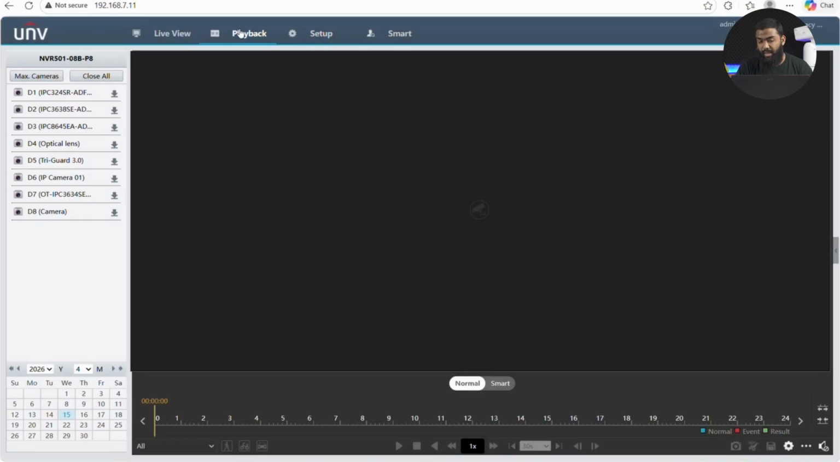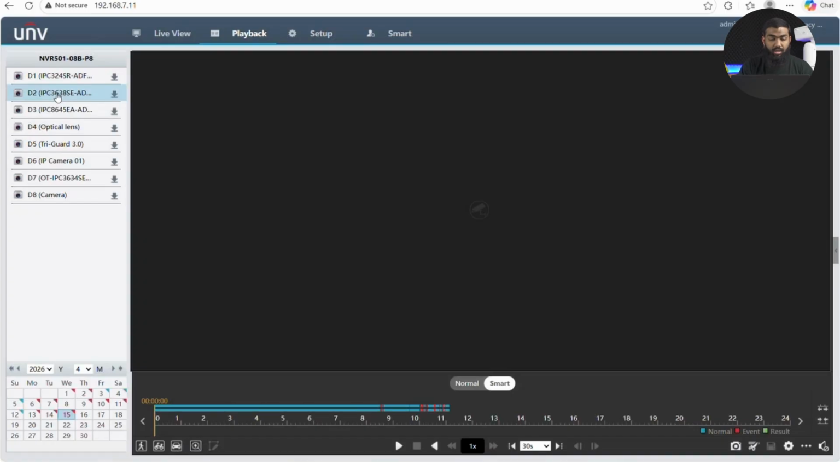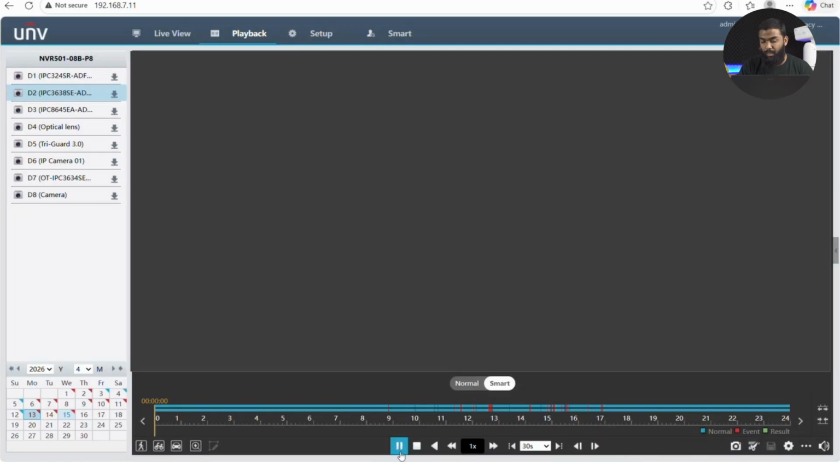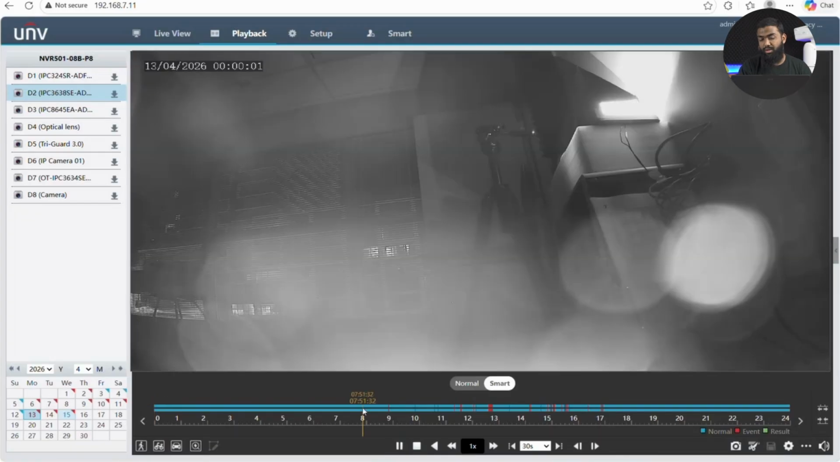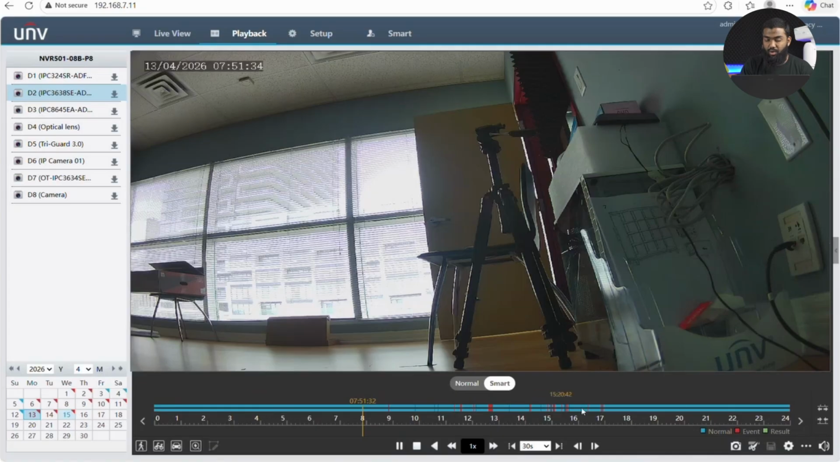So for smart search to work, you need to go to playback and switch it from normal playback to smart playback. Select the channel you want to do a smart search for. Suppose I want to do a smart search for this channel, select the date you want, and you can click on play. So it will start playing, and as you can see, it's on continuous recording, so we have continuous recording for 24 hours. Now I have to decide what smart search I have to do over here.